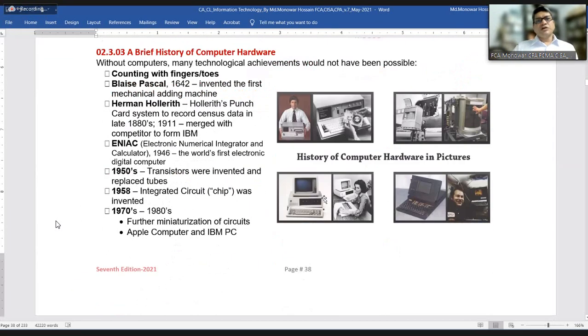So if you go for the brief history of computer hardware, without computers, many technological achievements would not be possible at this moment. So the history of computer hardware here, we can say that it began with the finger, we are counting on our fingers. So start from that part. And first, in 1642, Pascal invented the first mechanical adding machine.